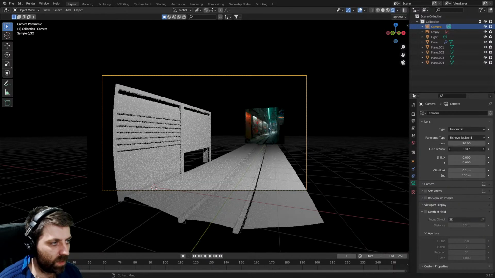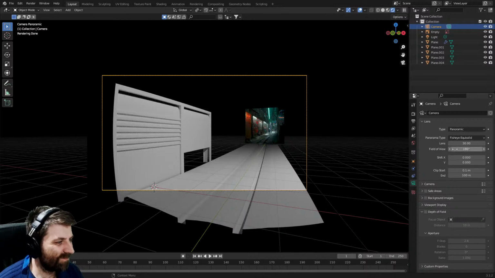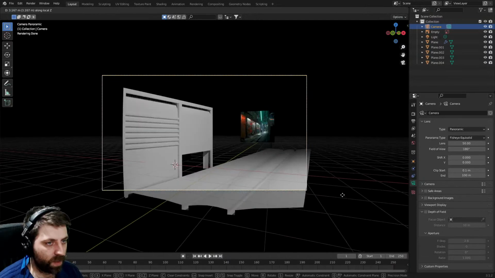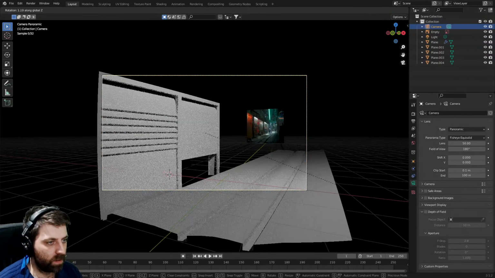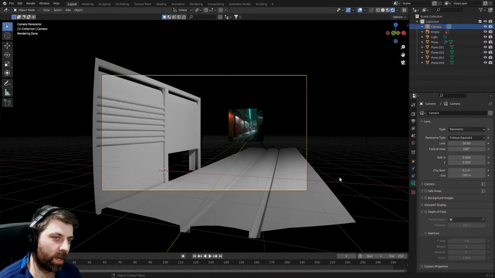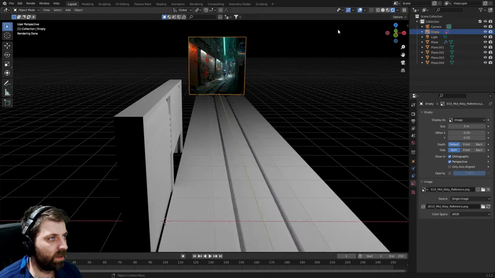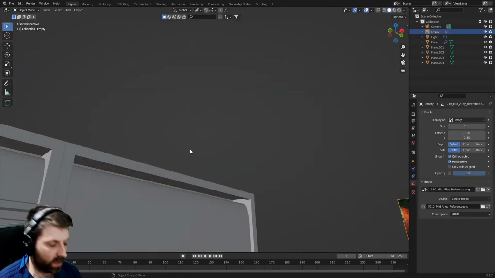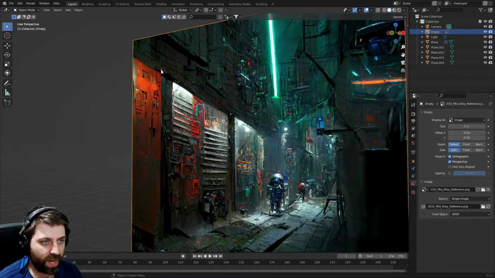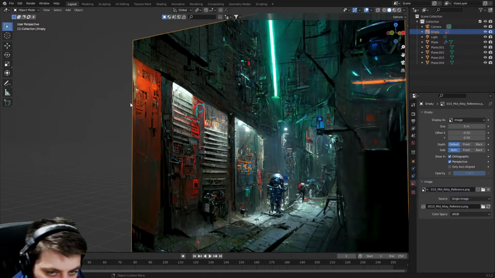Does seem a little bit, not the biggest fan. I think it's too much. Let's go G Z Z, bring it back a little bit. Something like that seems a bit better. I'm really liking this door here. So if we just have a look at this image, I'm a really big fan of how that's looking. So we'll probably grab that.